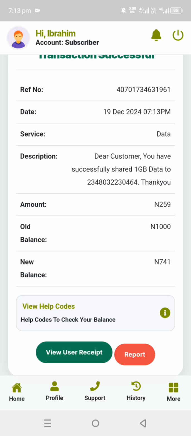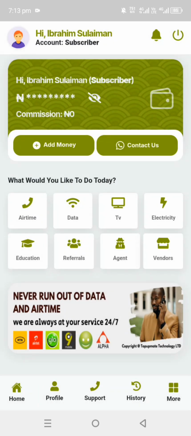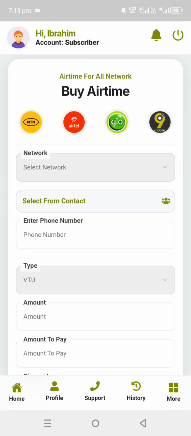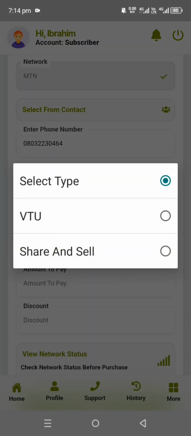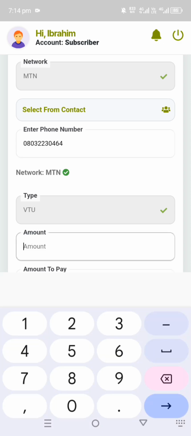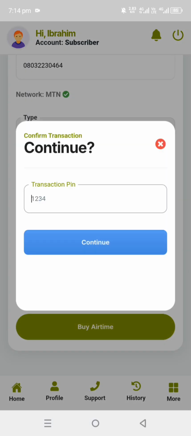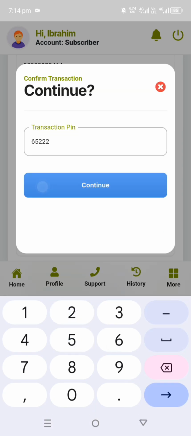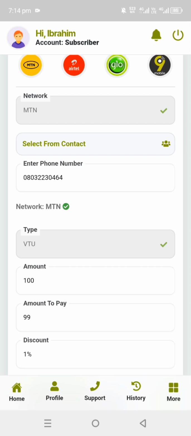So let me go back to the home to see if I can purchase airtime on this website like this. Let me purchase airtime. So you can see now MTN. Let me put my mobile number, 0464. Let me select the network. Let me type the amount. Here is the amount, right? Let me type my pin. Boom. Let me purchase the airtime to see if I can receive the airtime on this website.